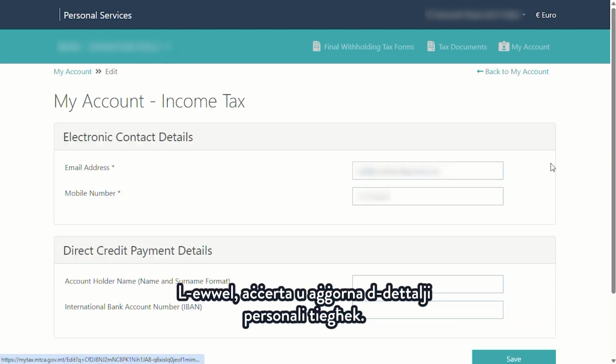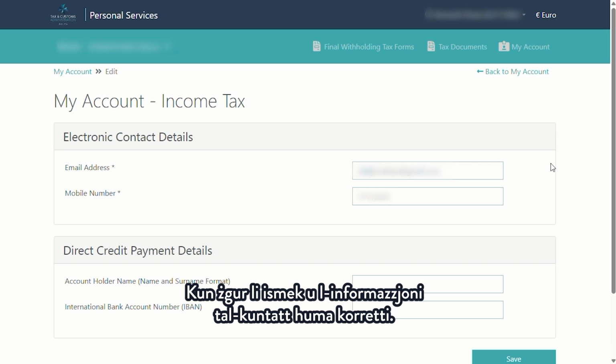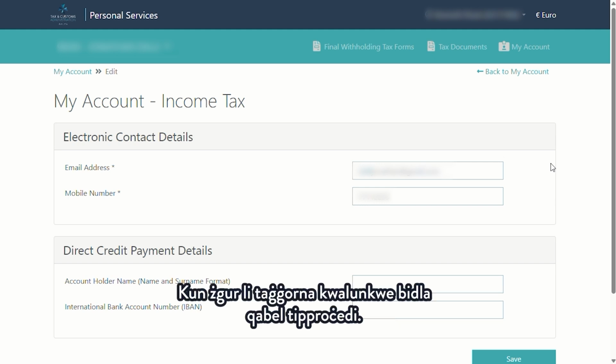First, review and update your personal details. Make sure your name and contact information are correct. Make sure to update any changes before proceeding.